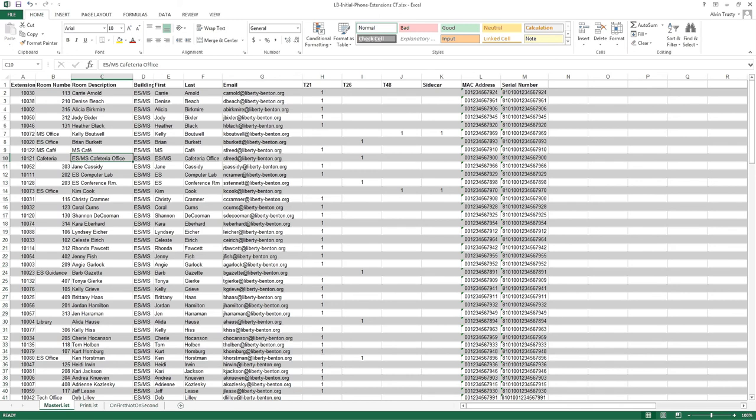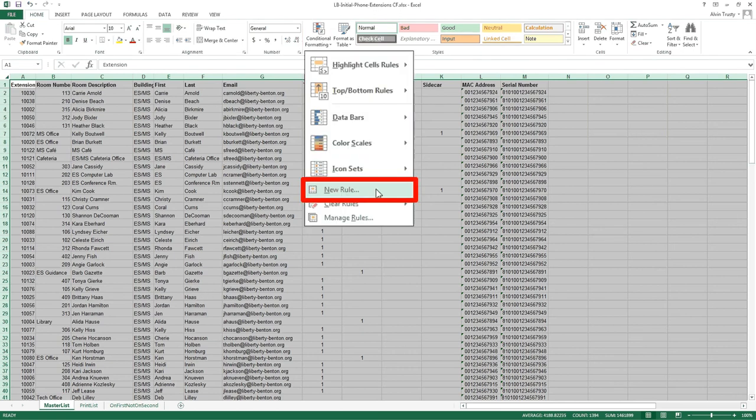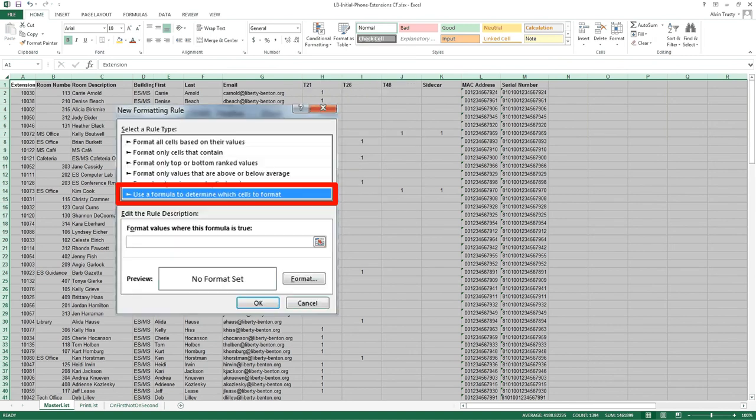It turns out this is fairly easy to do using something called conditional formatting. The first thing you do is you highlight all of the cells by clicking the top left-hand corner. This tells Excel we're going to do something to every cell within our spreadsheet. Then from the home menu, select conditional formatting. This will pop down a menu, select new rule. When the list of rules pops up, select use a formula to determine which cells to format.